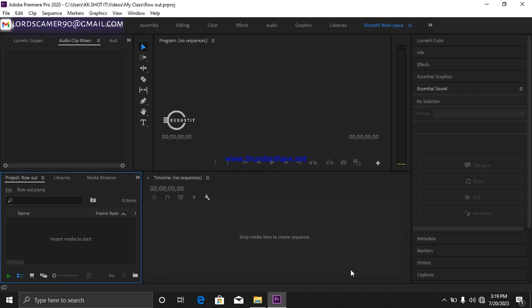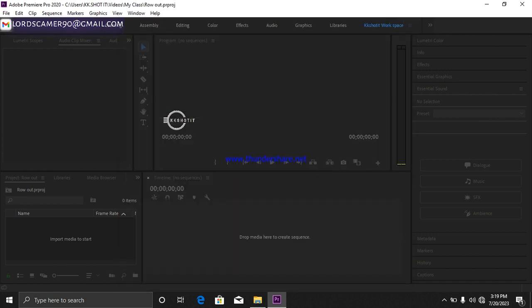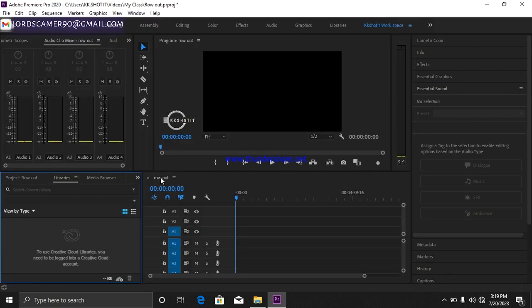So what we are going to do now is create a sequence, since we don't have anything in our timeline. How are we going to do it? Control N with your keyboard to open the sequence. Just write the name rollout like I wrote it before. Let's go, enter. So it will display here. You can see it's now rollout.